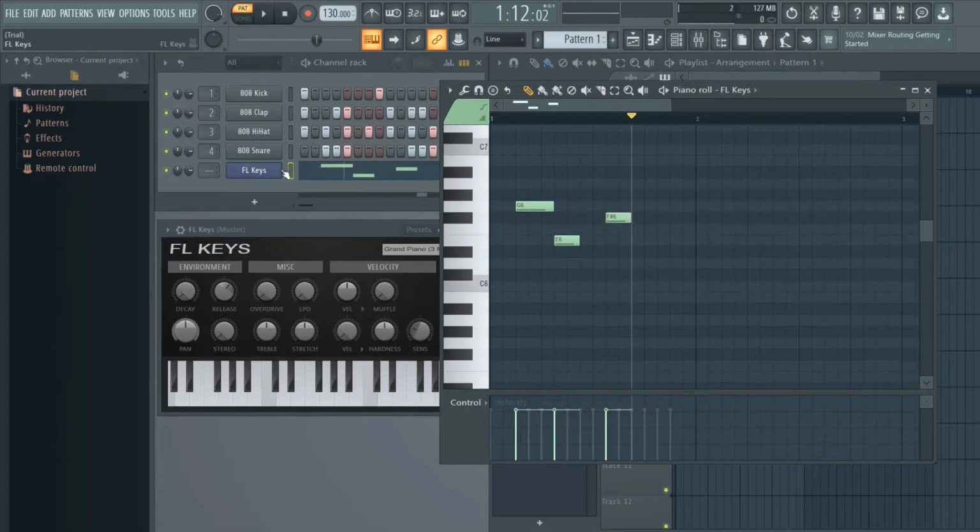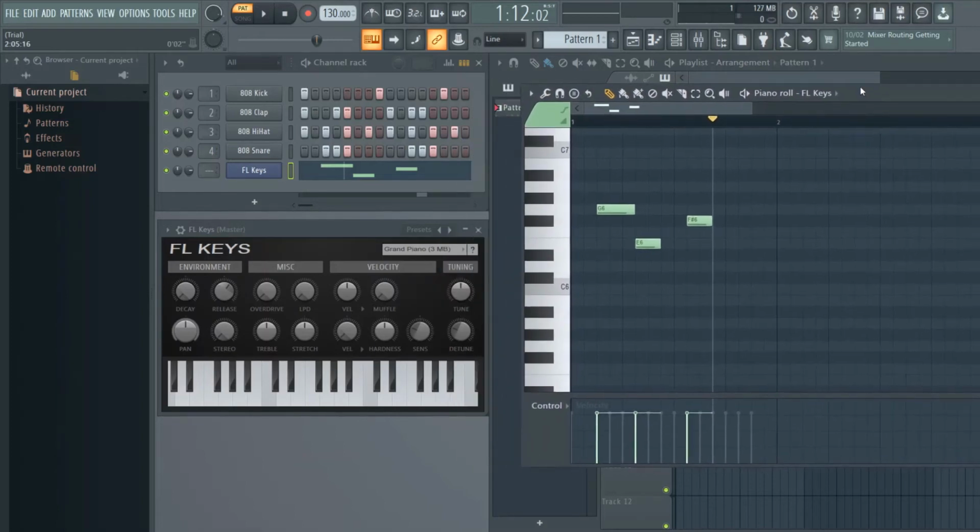If you look back over here at FL Keys, you'll see how the screen is different. This is because this specific plugin is communicating with a different part of the system. So I'm going to move this over, and I'm going to go back and play my pattern. So I can go back and then I can add more keys if I want.